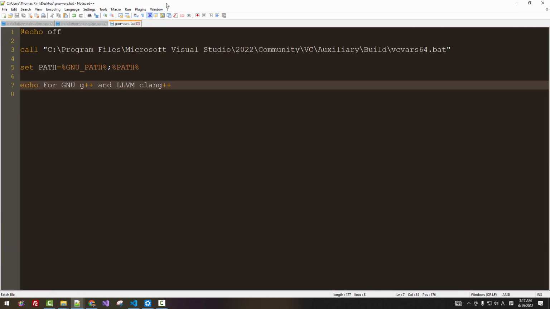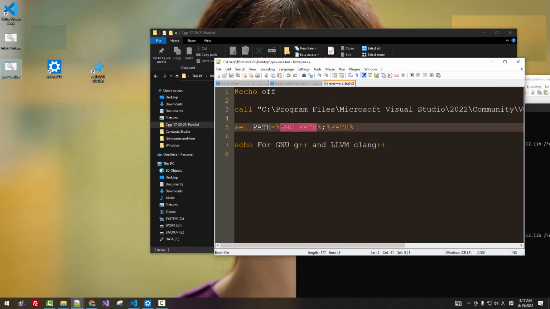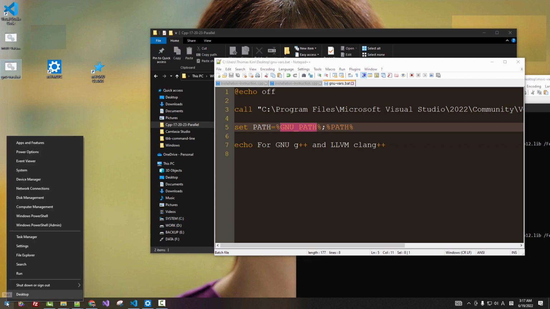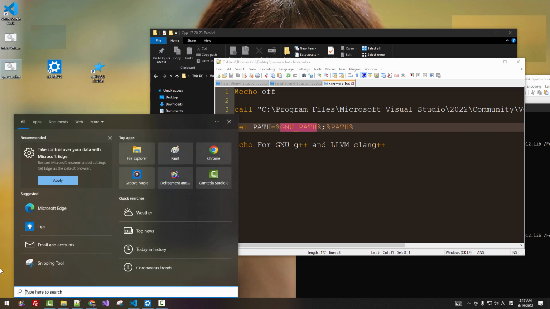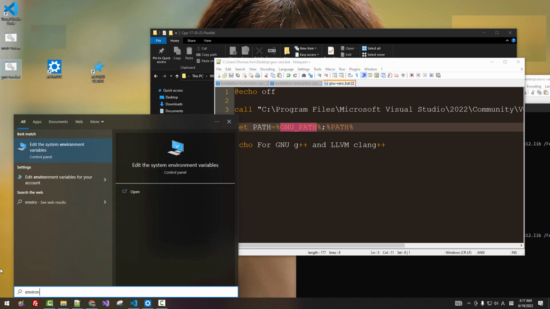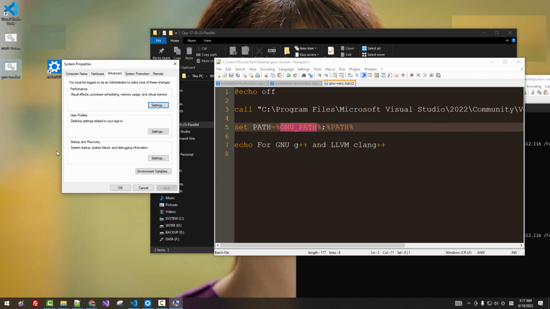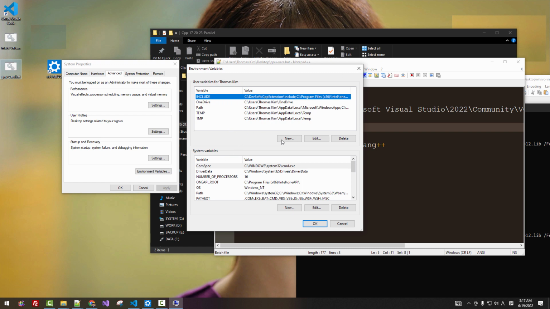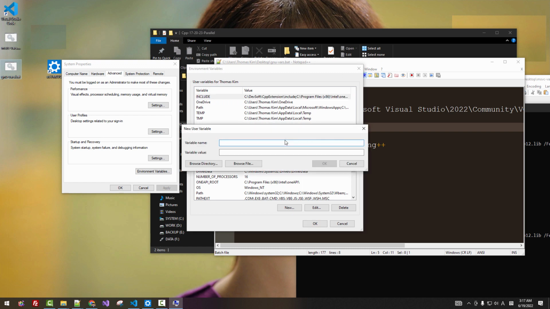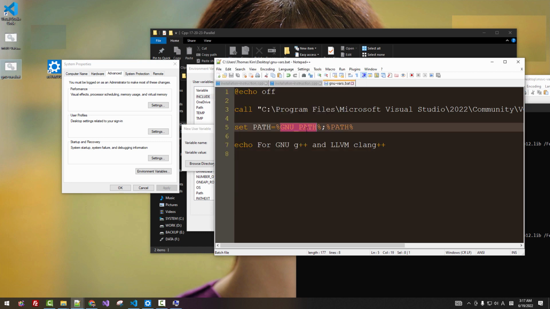Sorry, I forgot two things. We haven't made this environment variable. Right click, search, environ, edit system environment variables. Environment variables. We will create new GNU path. Copy this. This is correct.